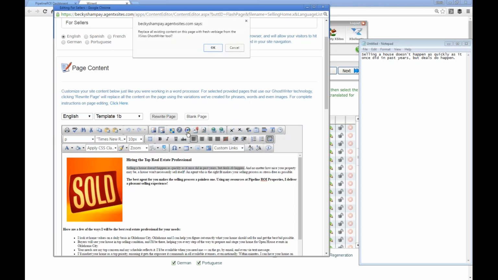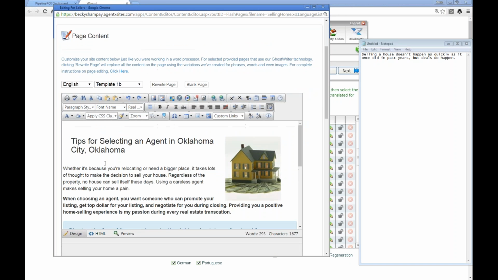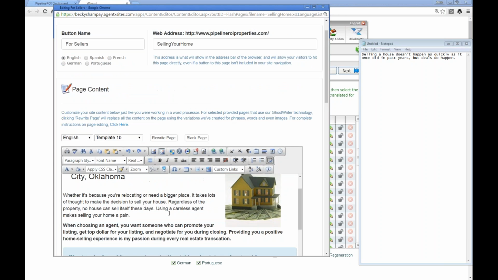If I click the rewrite page, it's going to respin it. You'll notice that the picture jumped over to the other side. You've got some other information that's here. And I mean, this is an entirely different sentence, but it changes the paragraphs, it changes the pictures out, it changes all sorts of things.